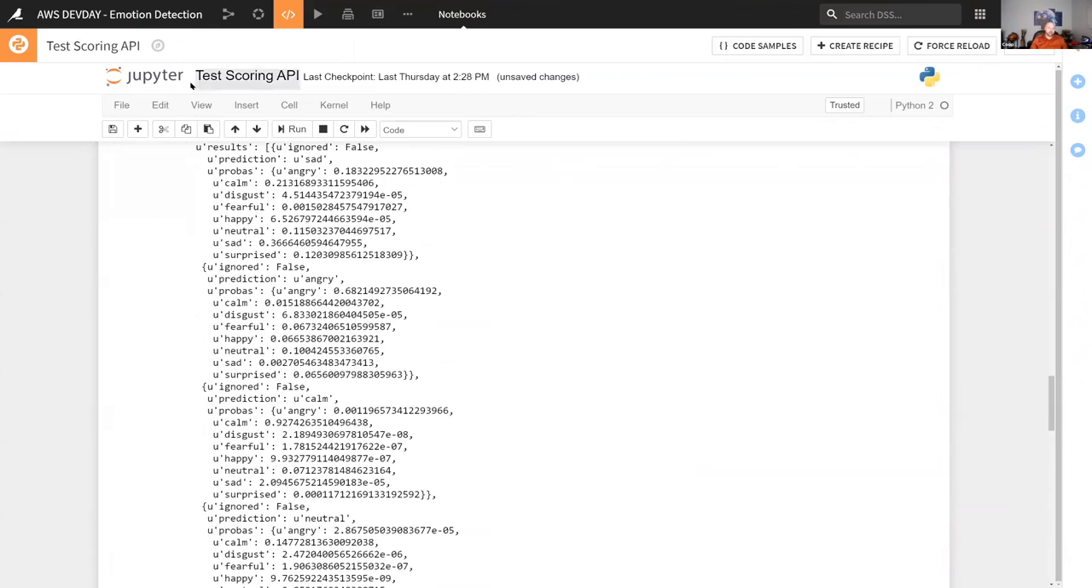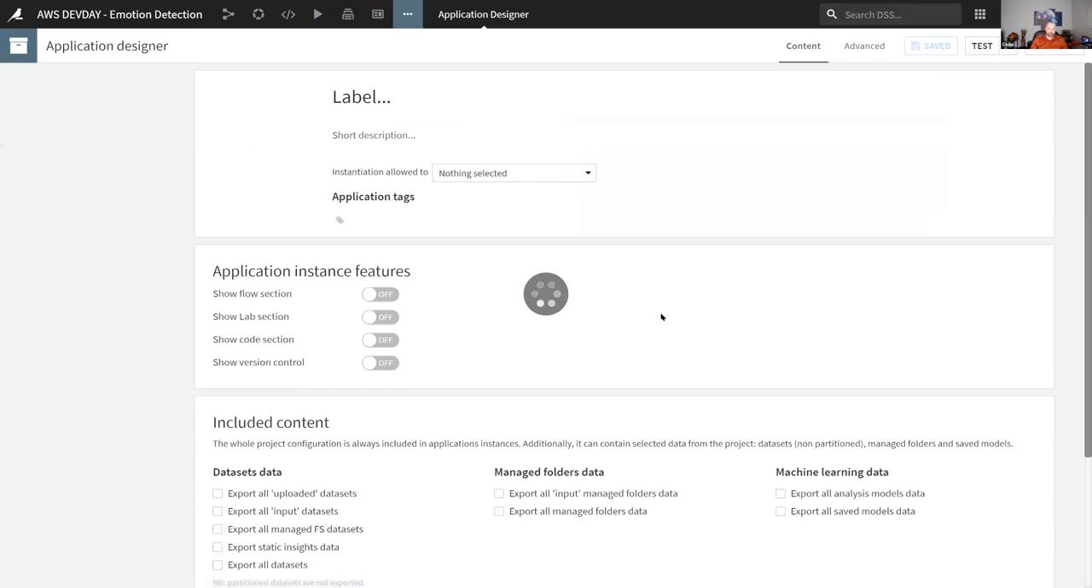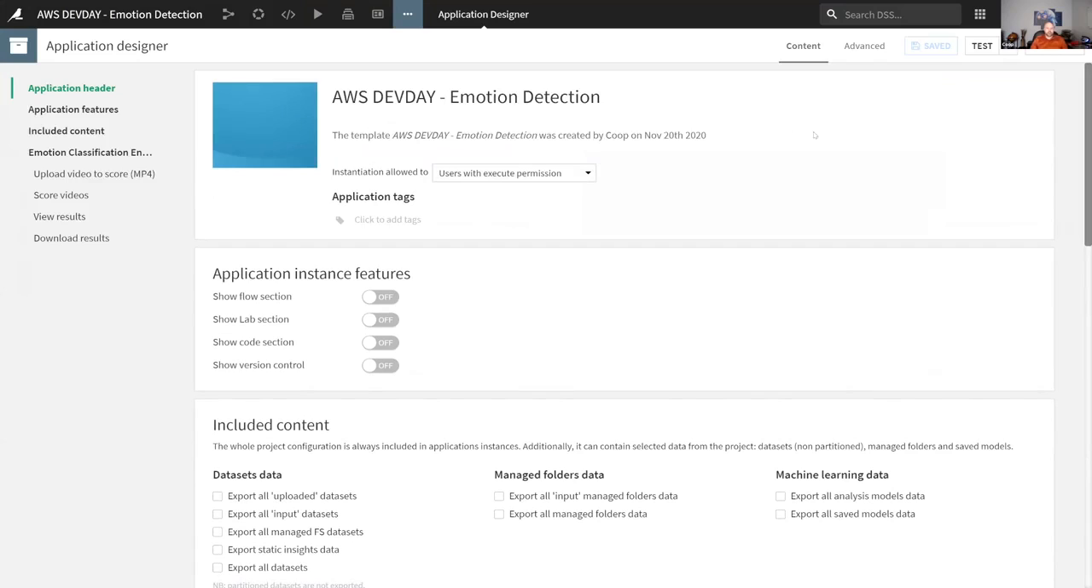app. So in the latest version of Dataiku, they have created the ability to create applications. So if I go to my project menu, I can go to Application Designer. And an application is essentially a limited copy of your project. So look at it this way. If I wanted to let users access Dataiku and use this project to classify emotions, they're very quickly going to step all over each other.